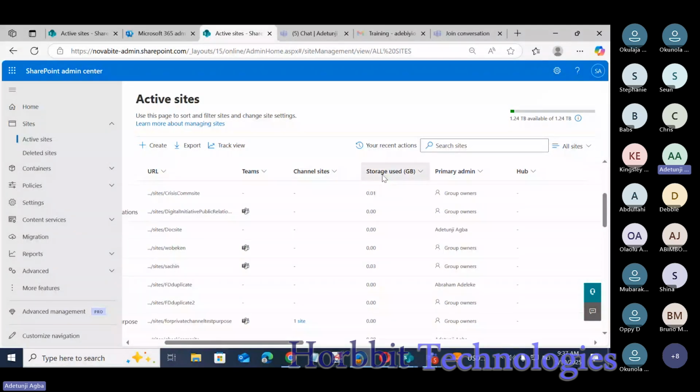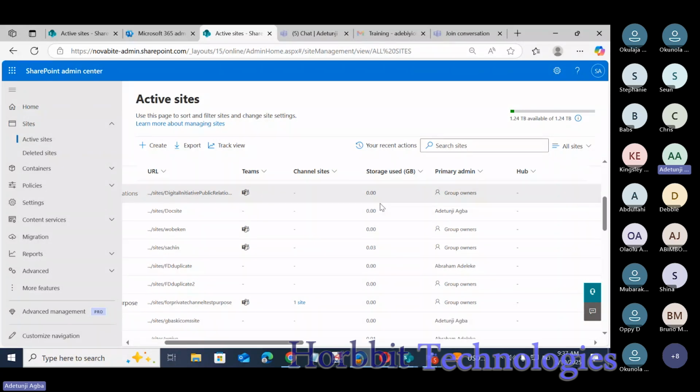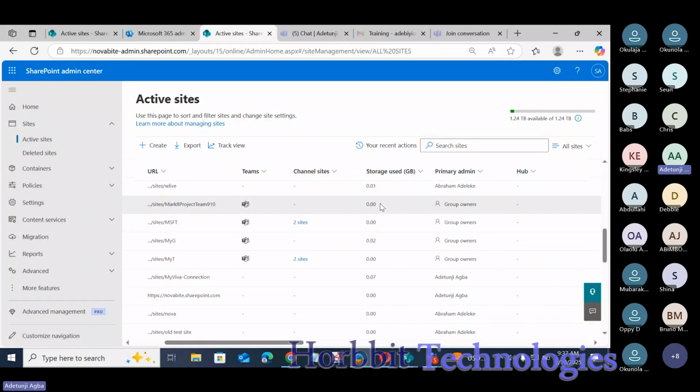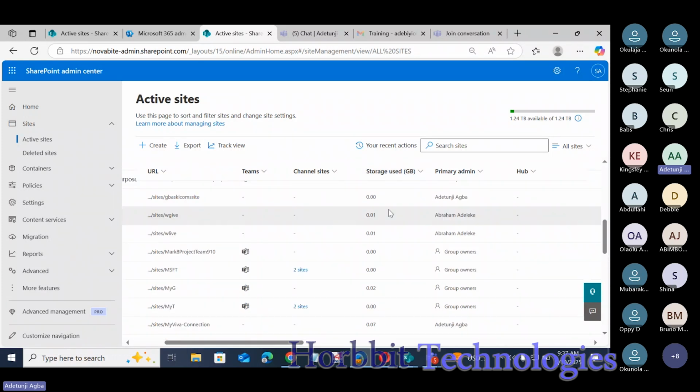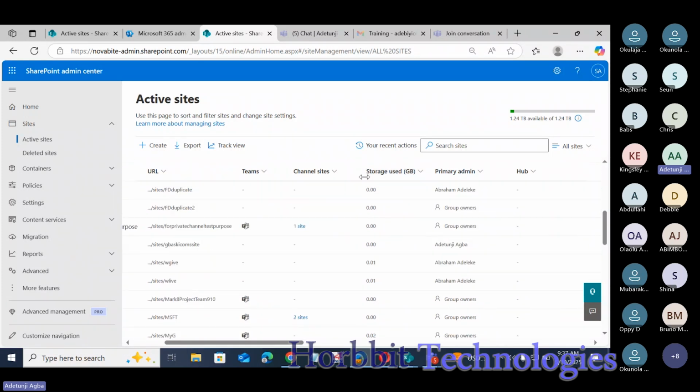Then here you see storage used. This represents all the storage used by your SharePoint site. I don't really have any site that has heavy usage. Most of them are just 0.0 gigabytes. This storage is measured in gigabytes. Don't forget, it's always measured in gigabytes. So talking about storage, that brings me to this particular place where we have the tenant storage for your SharePoint. As soon as you buy your subscription, the number of seat counts that you have determines the storage that will be allocated to your site collection.